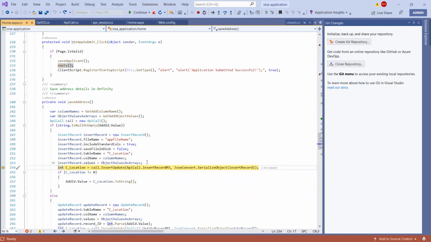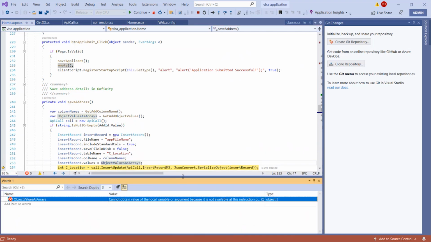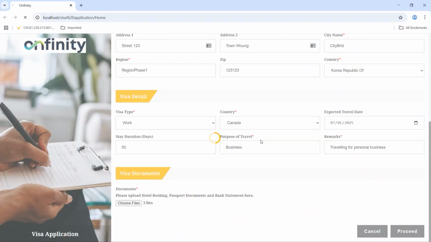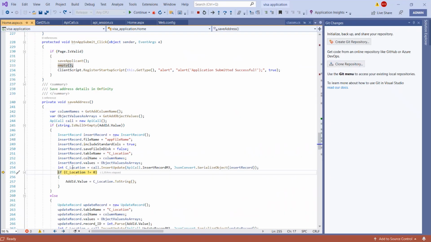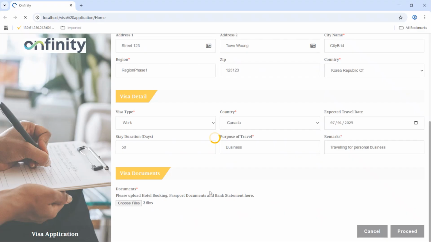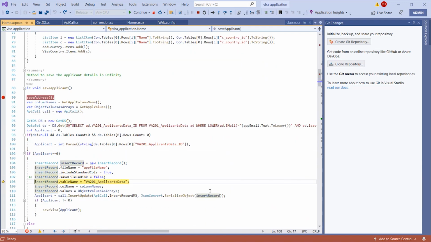Now it is going to save the applicant. We are calling the API, and here you can see we are calling the insert or update function. It will create a web request and get the response. From there, the applicant ID will come. If it is greater than 0, then it will save the visa details. Once the visa details are saved, it will go and upload the documents to the DMS folder.